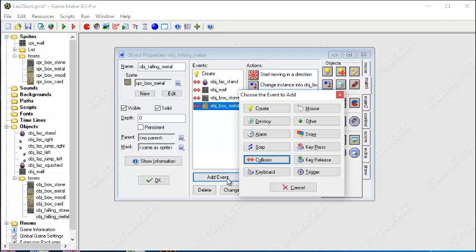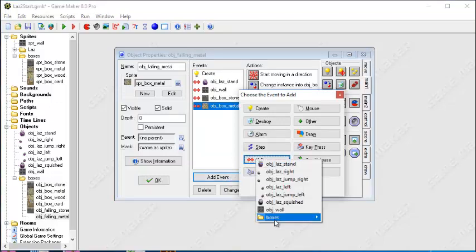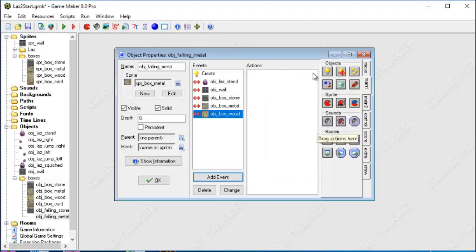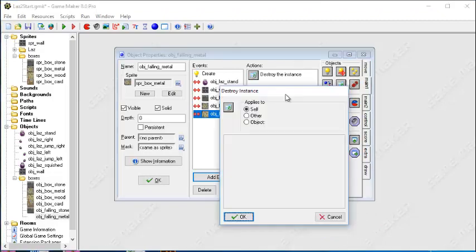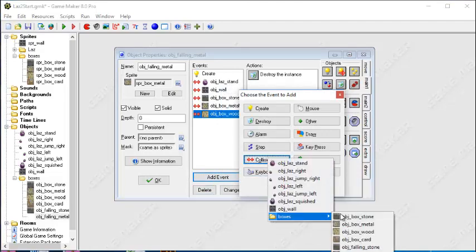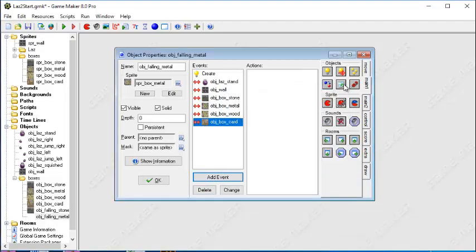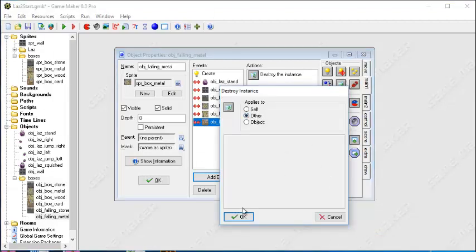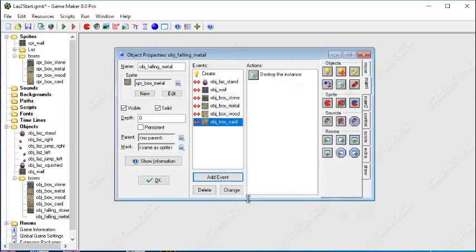Everything else it destroys. So we add a collision to wood. If you hit wood, you are going to destroy other, so that you destroy the wood box. And if you add an event, collide with cardboard, you are going to destroy other, so it destroys the cardboard box. Stone stacks, metal stacks, wood destroy, cardboard destroy. Okay, that might be correct.